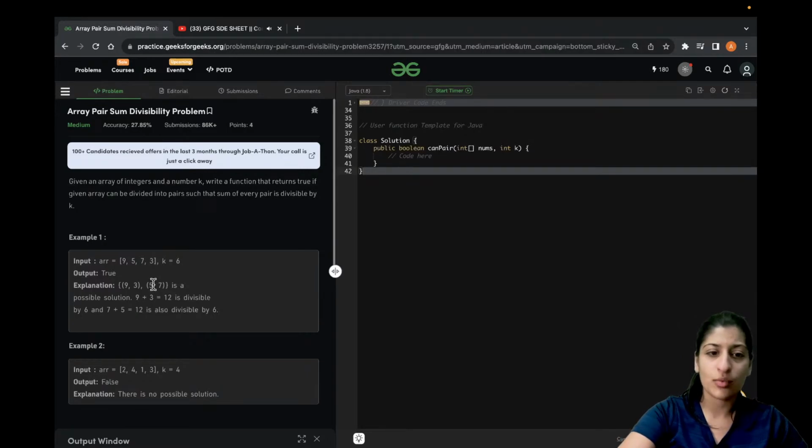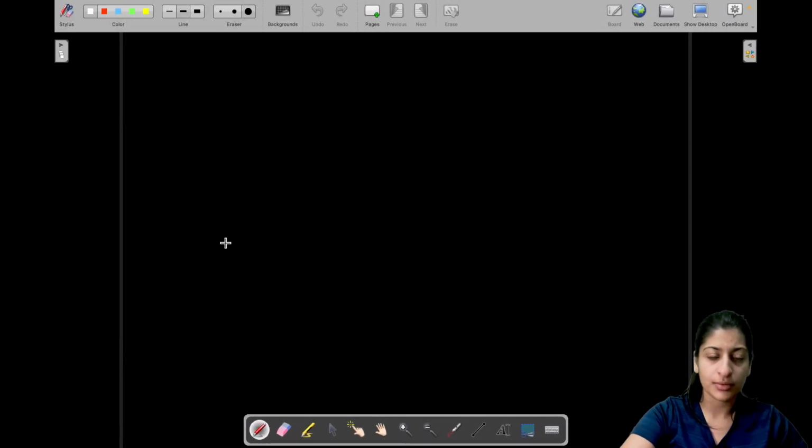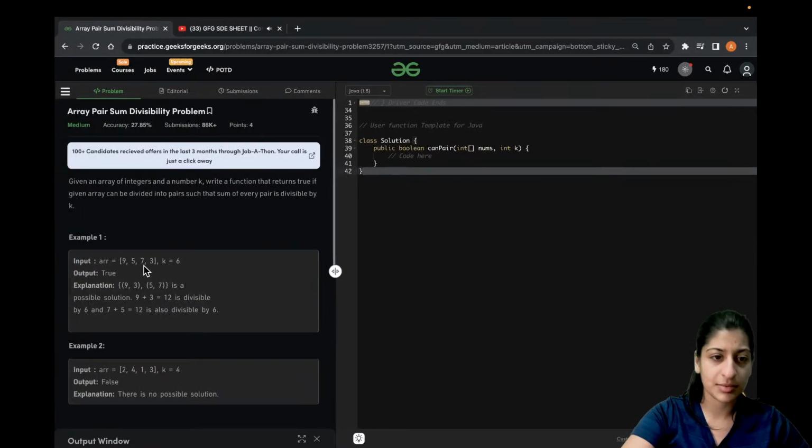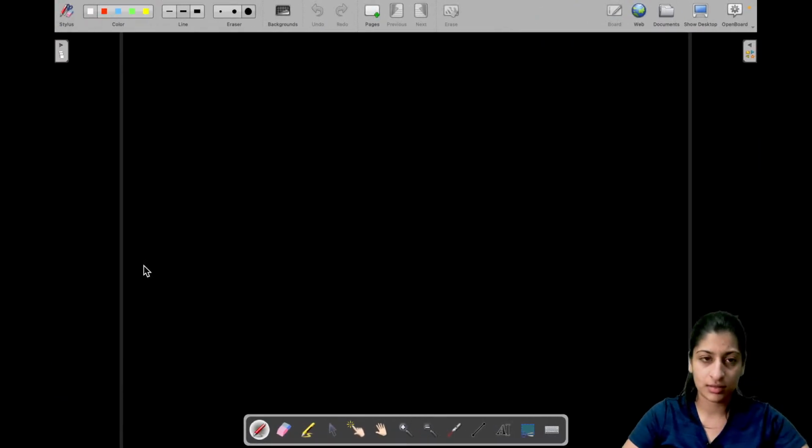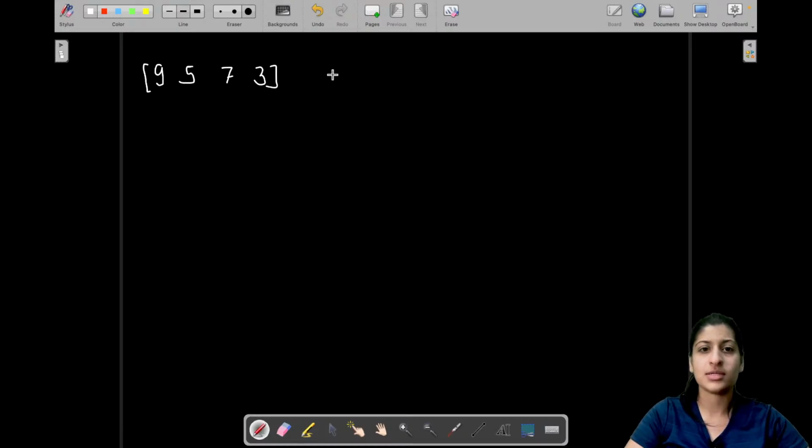So let's understand how we can do it. Let me move to the whiteboard. The example I will take is 9, 5, 7, 3, and the k given is 6.